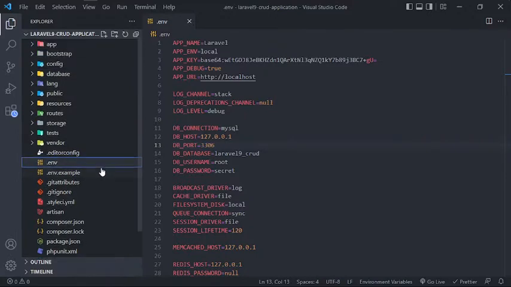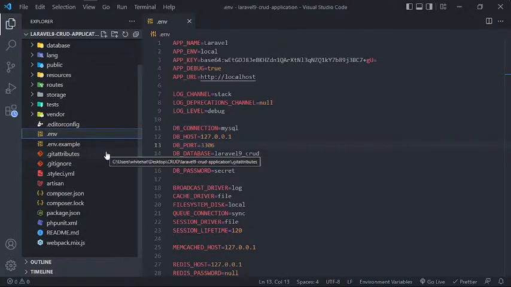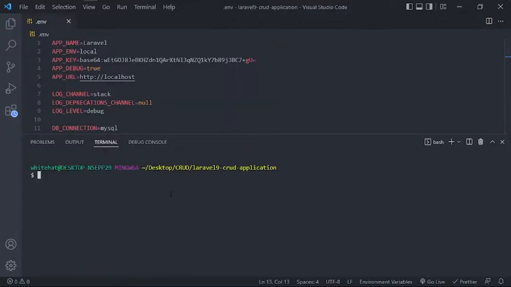Since this is a CRUD application, we need to make a model. So php artisan make:model, then we will name it Crud, and add -m to make a migration file. Then enter. So the model and migration file are created.